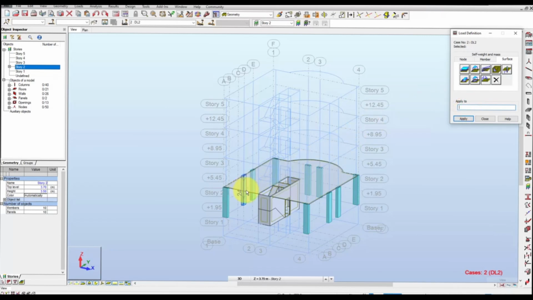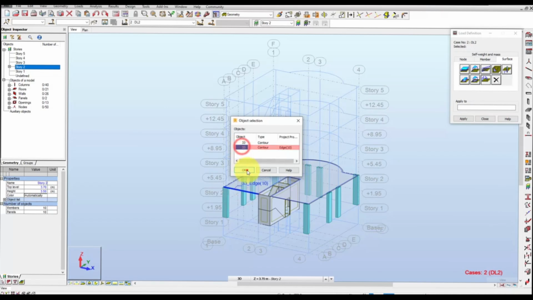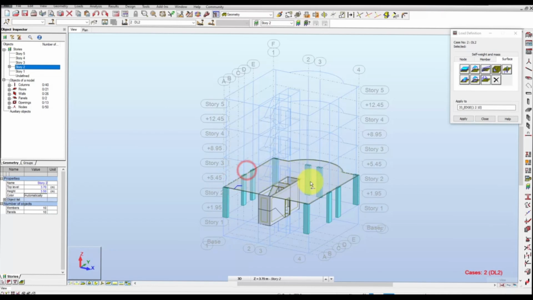Next, in the drawing space, pick the floor slab edges to create a perimeter for the second story. Again, with each selection, in the Object Selection dialog, select the object associated with the edge. In the Object Selection dialog, click OK to confirm the selection. Note that the curved part of the perimeter is not included in this selection. Once all edges have been selected, back in the Load Definition dialog, the Apply To field has been updated. Click Apply.